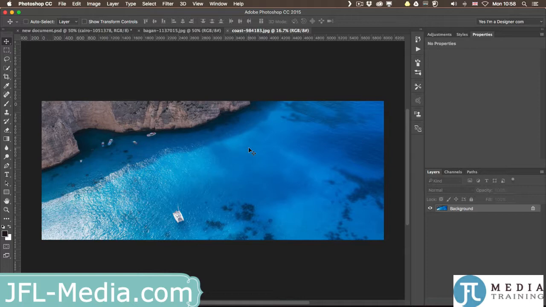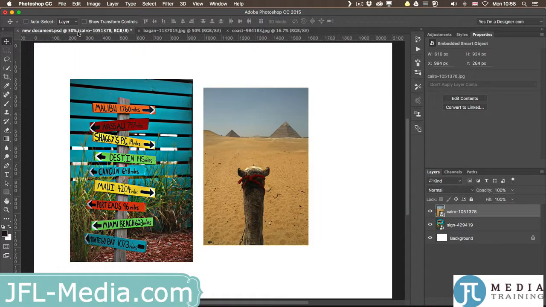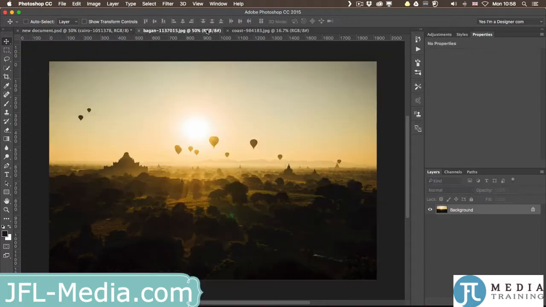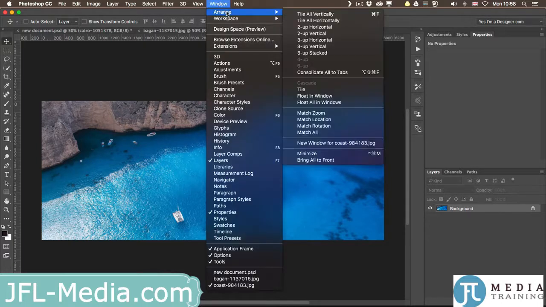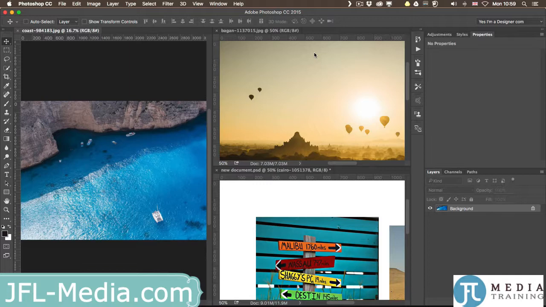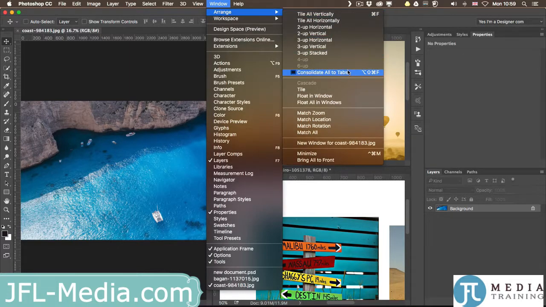Notice that whenever I open a new document, it comes up here on the top. This is called the tab area, and each document that we open or create comes up as a tab, and you can easily switch between them, or you can also see them at the same time if you go to the Window, Arrange options, and here you can find several options like Tile all vertically or Tile all horizontally. We can even choose 3 vertical or 3 up stacked, and then you will see how Photoshop will lay out the 3 documents at the same time. Now, of course, if you want to go back to tabbed view, just go again to Window, Arrange, Consolidate all to tabs.